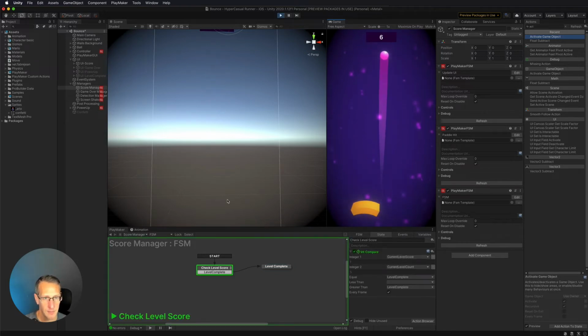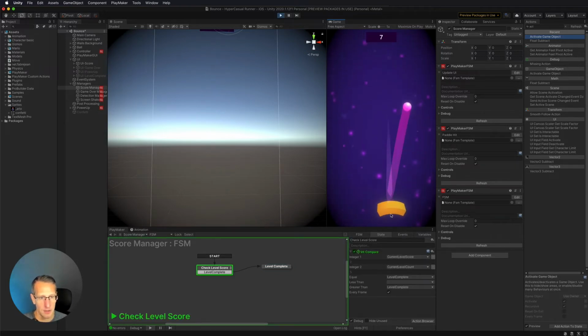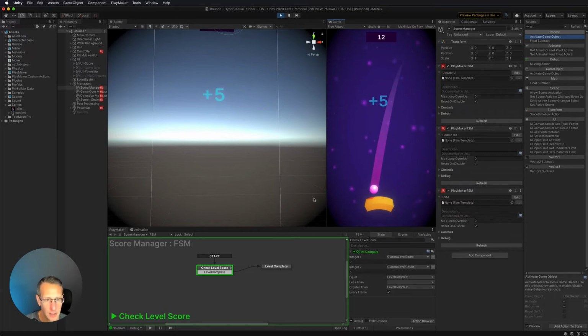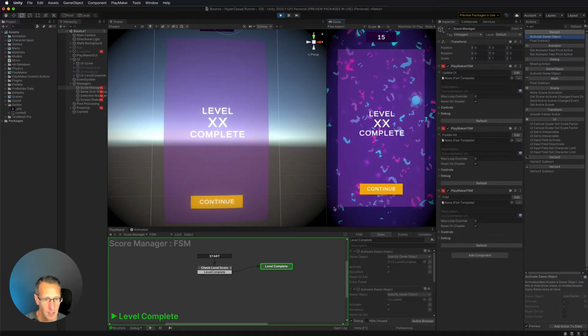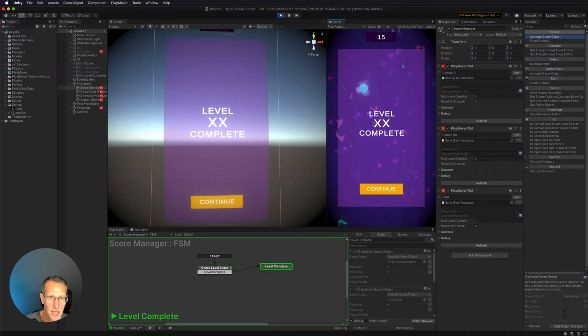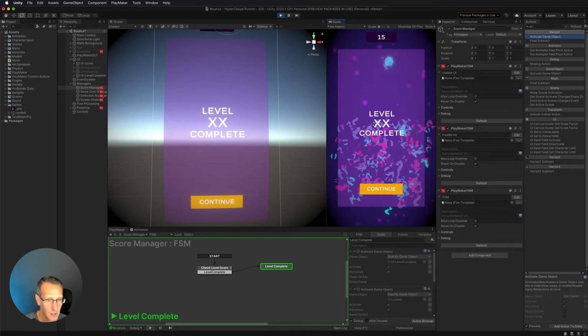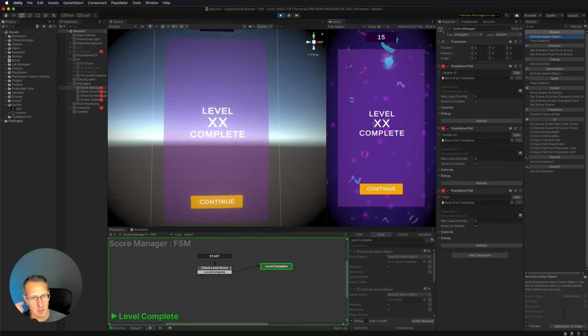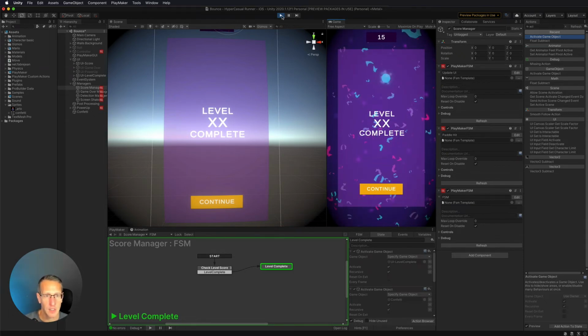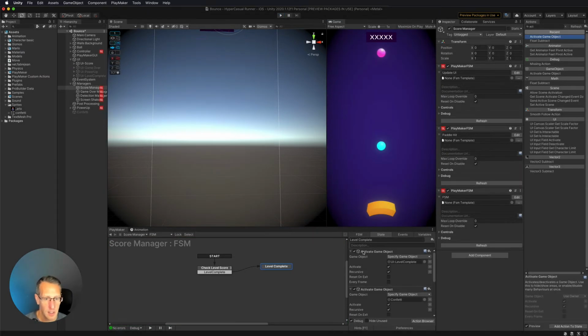Now I'm completely disregarding the complete score up there, because I just want to show this other score. Okay, so we triggered that, our ball's gone away, our paddle's gone away, we've triggered our win state, and we've triggered our confetti. Okay, so that's good.